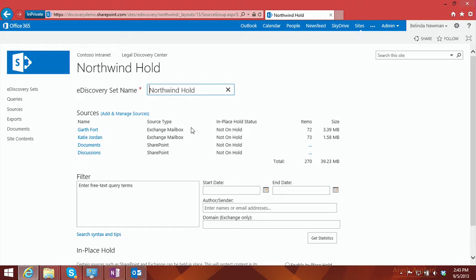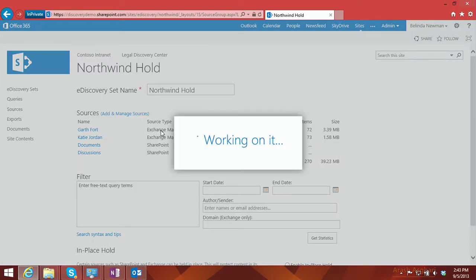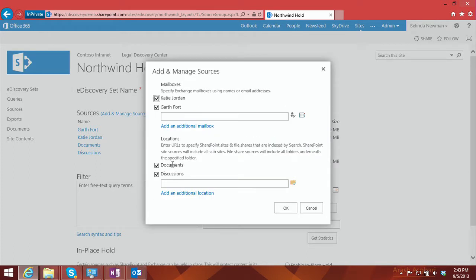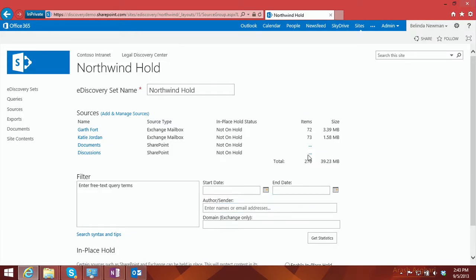Let's put Garth Fort on hold. Let's put Katie Jordan on hold. Add 2 locations on SharePoint that are relevant. Perhaps add a file server location. And I won't hit OK here. You can see there are 270 items that actually meet this query. It's an empty query, but just 270 items that are relevant to this case.